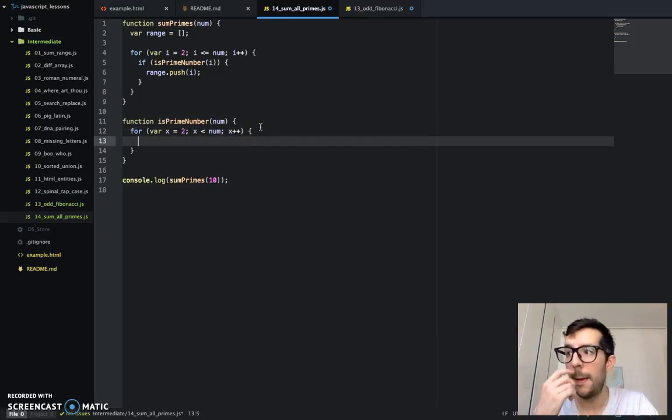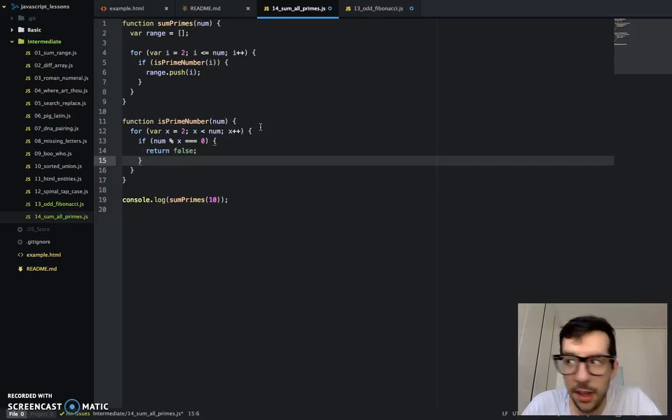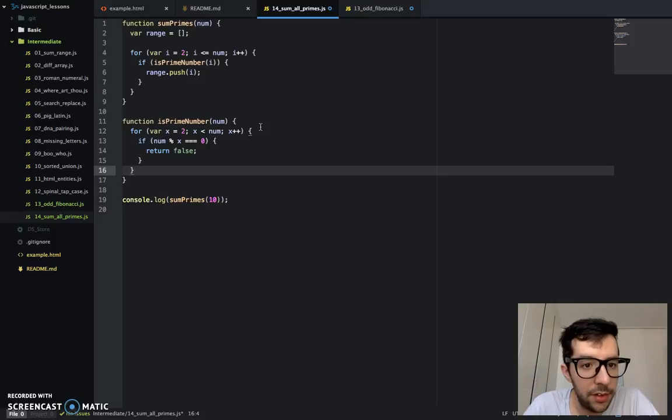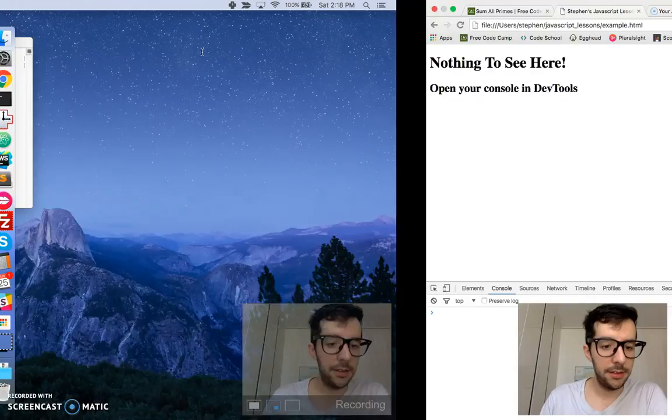And then if, let's see here, checking my notes. Okay, so if num can be divided by x and there is no remainder, that means it's divisible by that. So we're going to break out of this loop and return false. And let's see, else. Well, I don't need an else. I'm just going to say return true. Okay, so let's just see what's happening right here. Let's check the time.